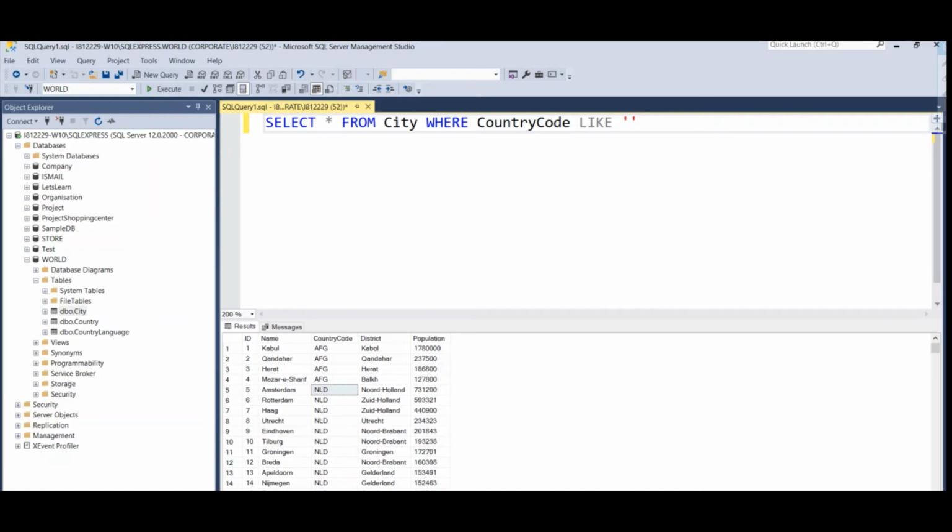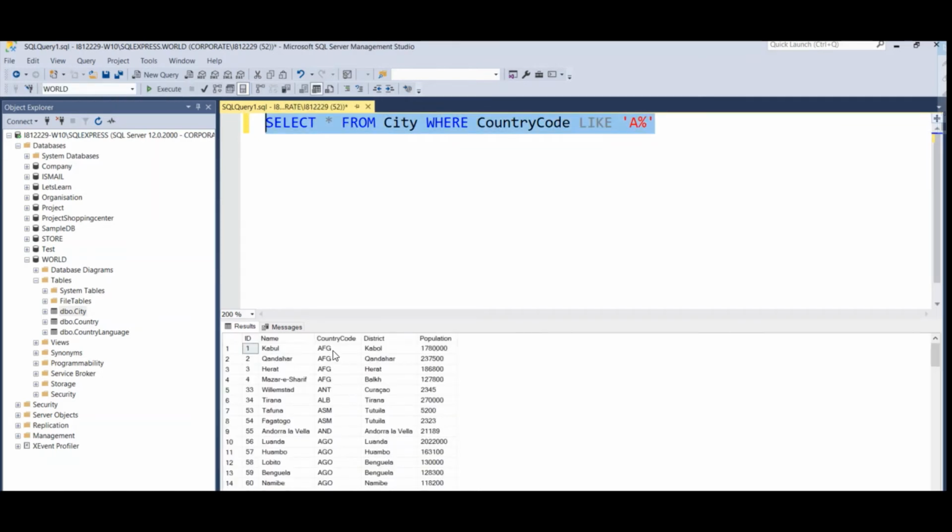And now I want to make sure that all the country codes are starting with A, so I'm going to put A, and then I'm going to add a percent symbol. Now let's execute this. You will see all the country codes are starting with A here. So this is how you can sort values using a percent symbol.